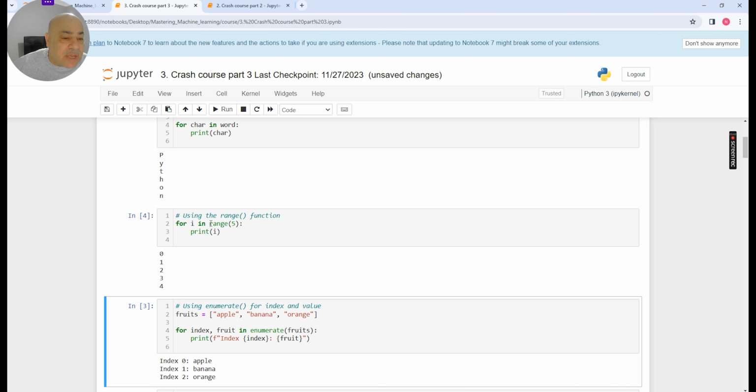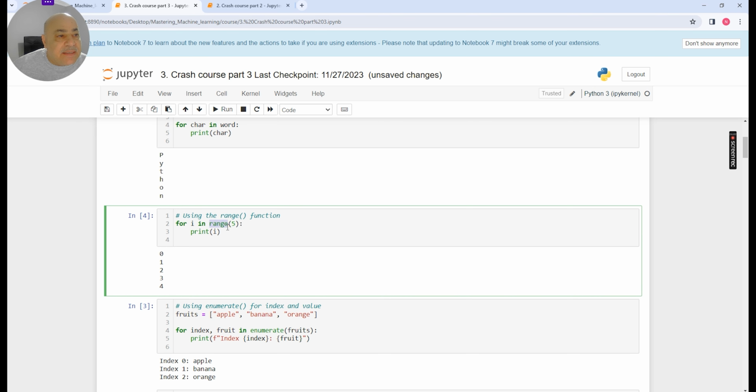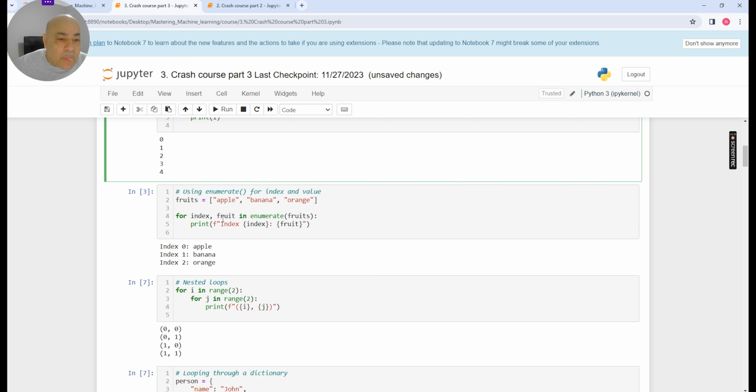So if I run it, this range function generates these numerical values which are incrementing. It creates 0, and then it increments to the next one, which is 1, 2, and so on, and this print statement keeps printing the value of i. So i starts at 0 and it stops at 5.